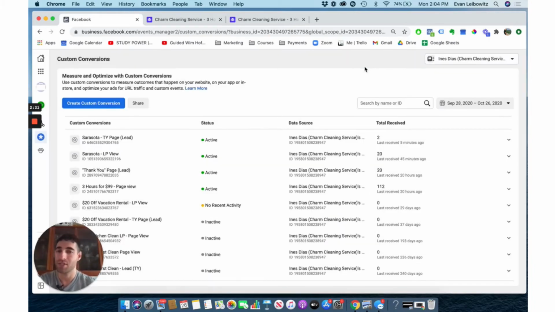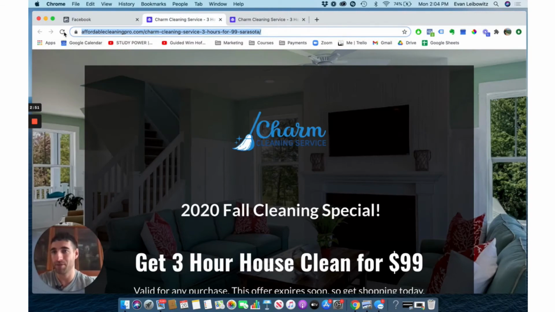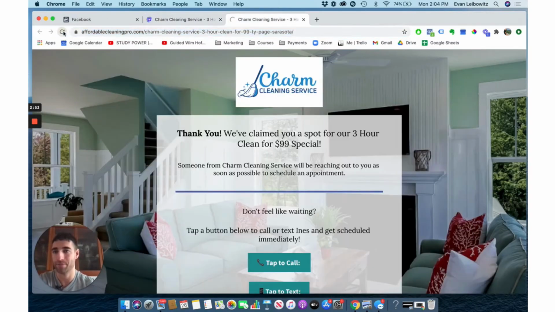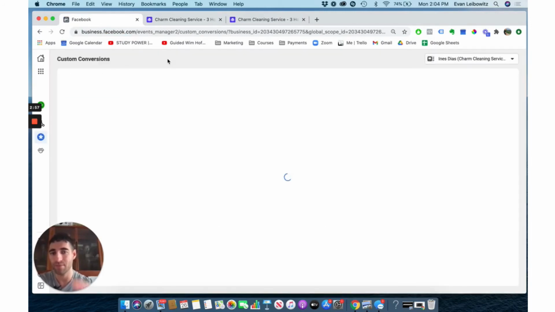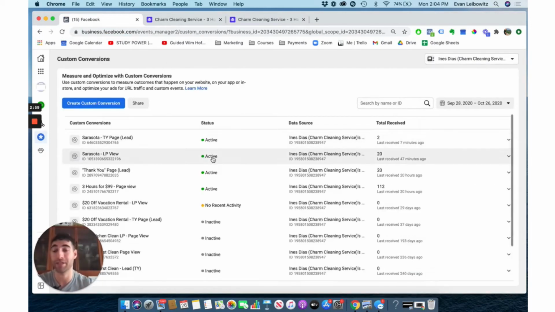Now, once you have both of those conversion events, they will appear right here. And instead of saying active, there's a good chance that it will say inactive because you haven't really exposed it to any actual traffic yet. So if that's the case, just simply go to both of your pages and click refresh. And then go back to your ads manager, click refresh on here. And now they should be active. They should be in green, so you're good.